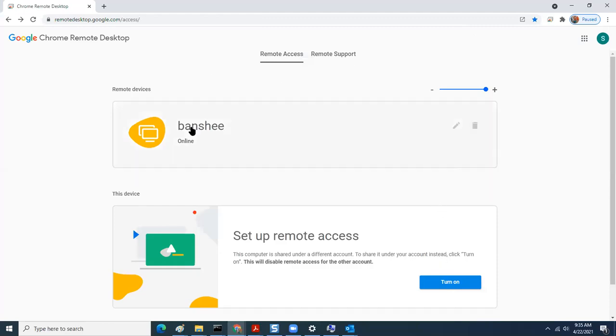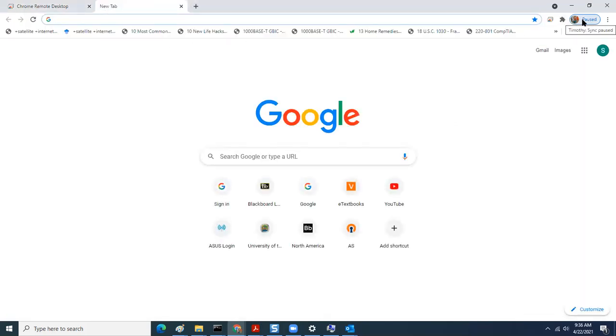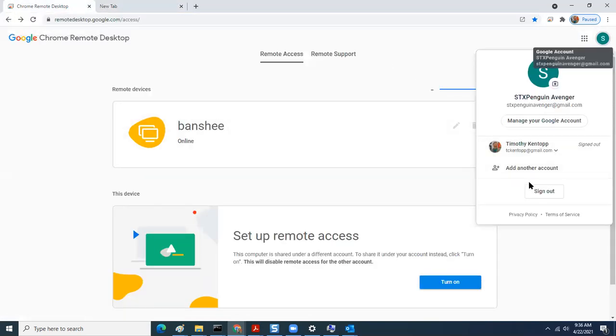Any questions about how to work remote access using the STX Penguin Avenger at gmail.com account? There is one last thing I would ask you to do when you're finished with your 90-minute session and you've captured your digital artifacts. I want you to click on this in your browser and sign out. Because if you leave a tab running, and then you get distracted and you open new tabs and then you sign in to your own Gmail account, now you're commingling browser tab data from two separate Gmail profiles, and things can get really weird that way.